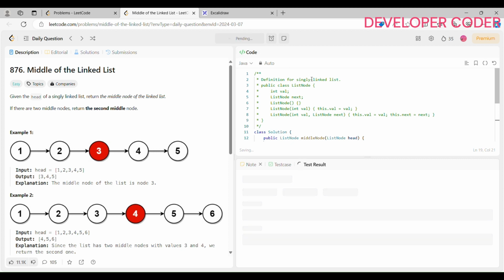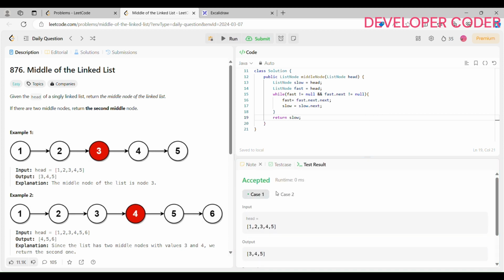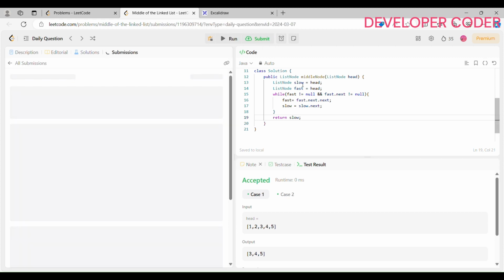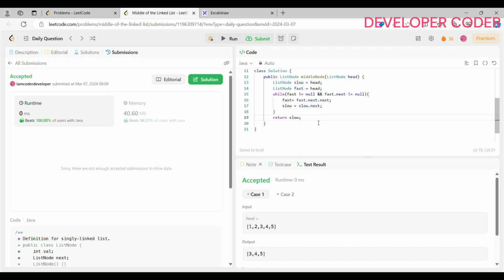Now let's run it. So all the test cases have been accepted. Now let's submit our code. So our solution is accepted and the runtime is 0 milliseconds and it beats 100% of users with Java.